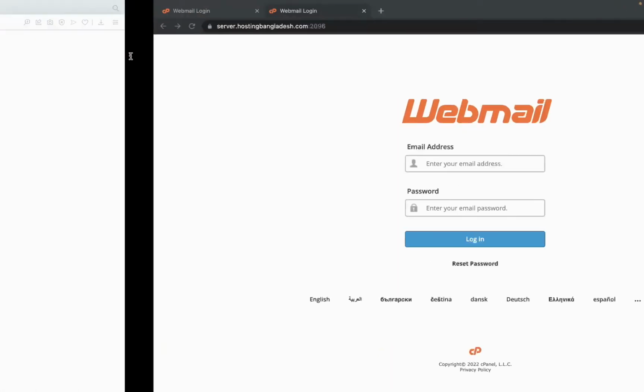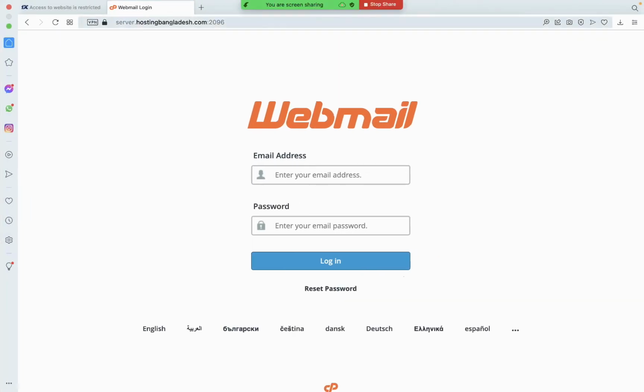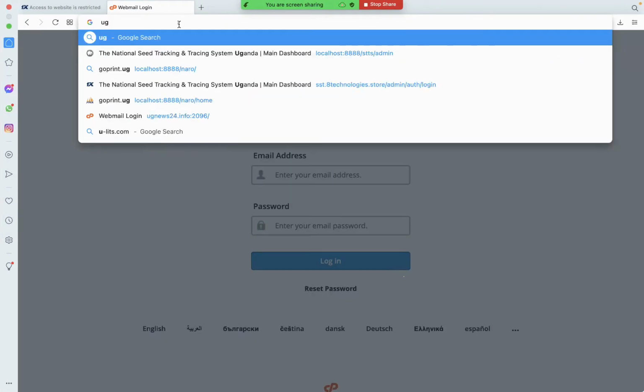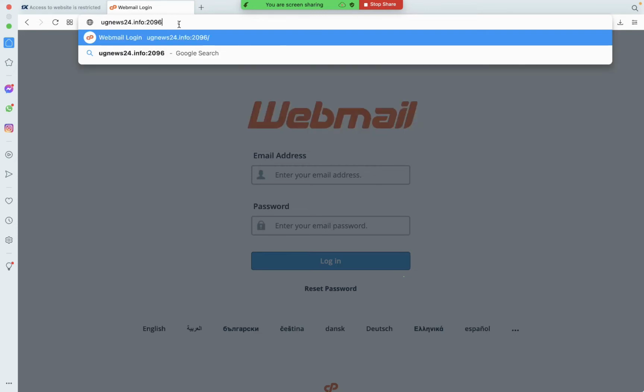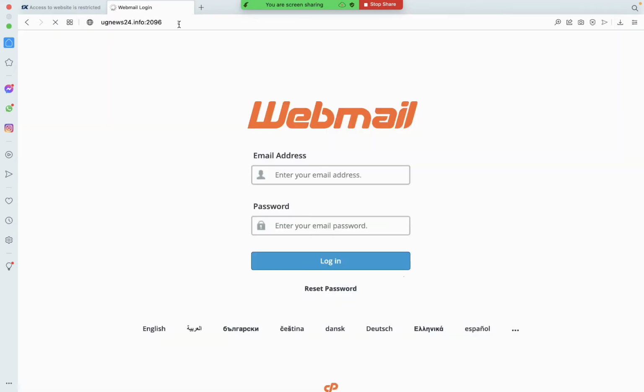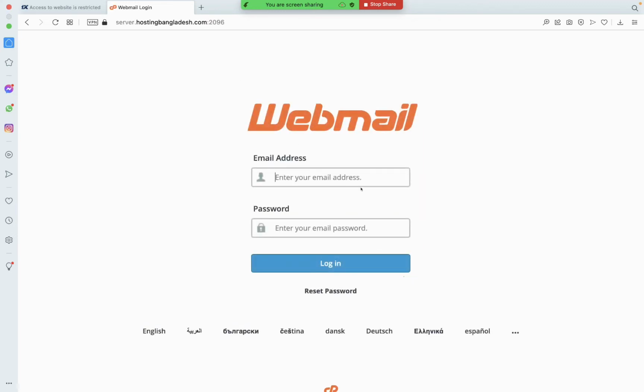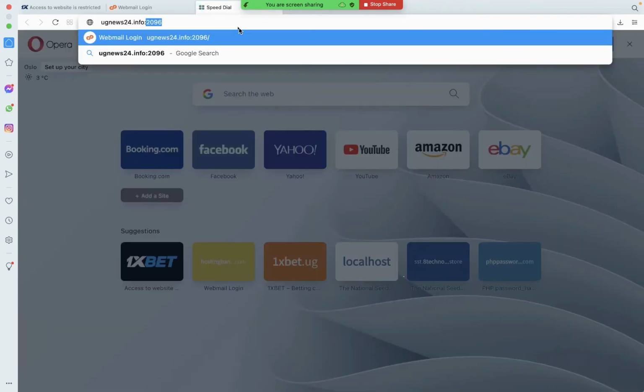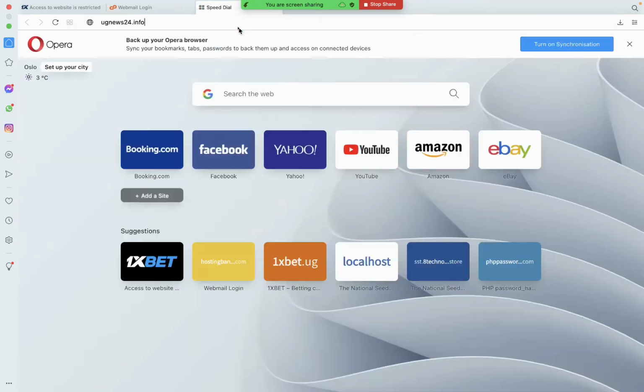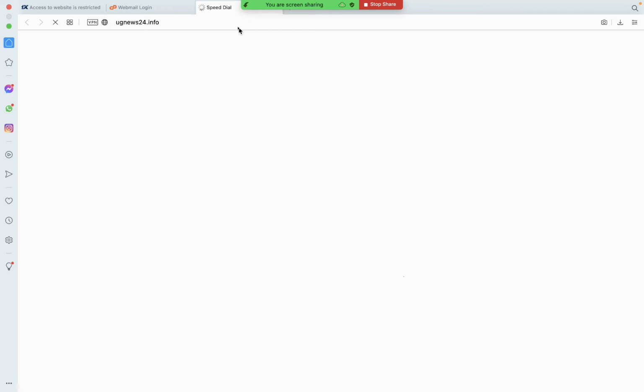As you can see, I just came to UG News 24 and then I added that 2096. Once I add it, I'm able to access this webmail. If I don't add it, I'll access the main website. For example, if I just come to ugnews24.info and click enter, it will take me to the main website.